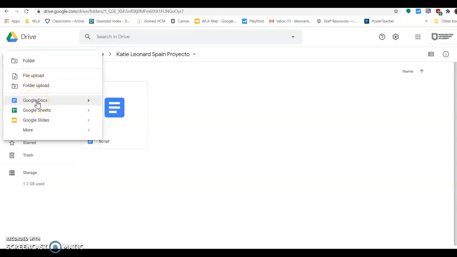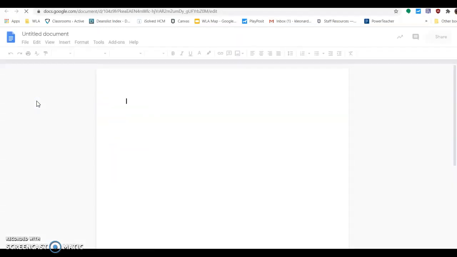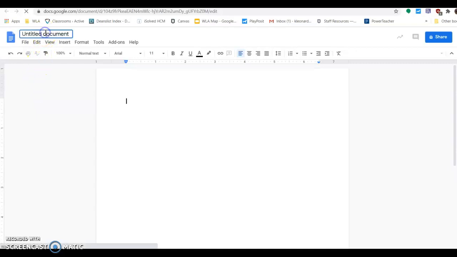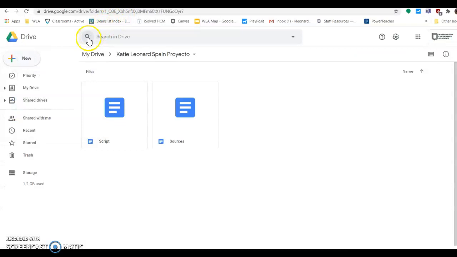Our next Google Doc that we're going to create by clicking on New, Google Doc, it's going to be called Sources. And this is where you're going to be including all the sources of research that you're going to do for this project. So that when it comes time to cite your sources, you're going to have them all in one central location. We can close this document as well.